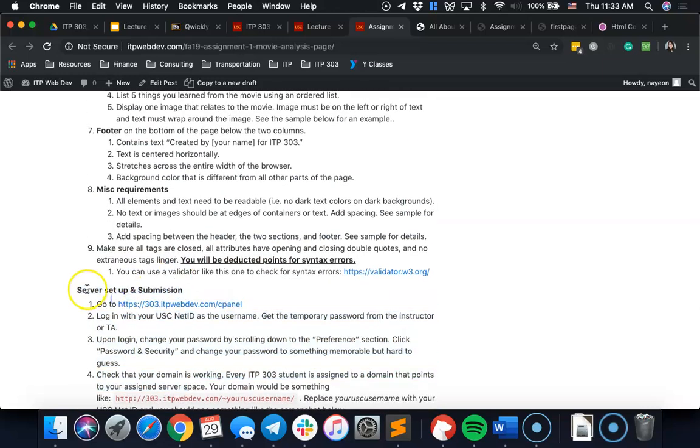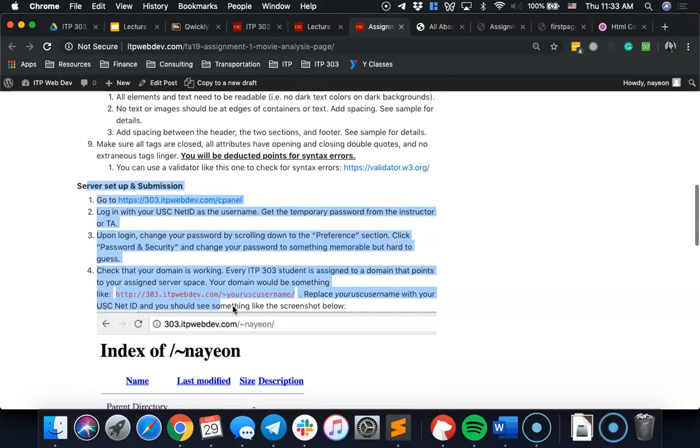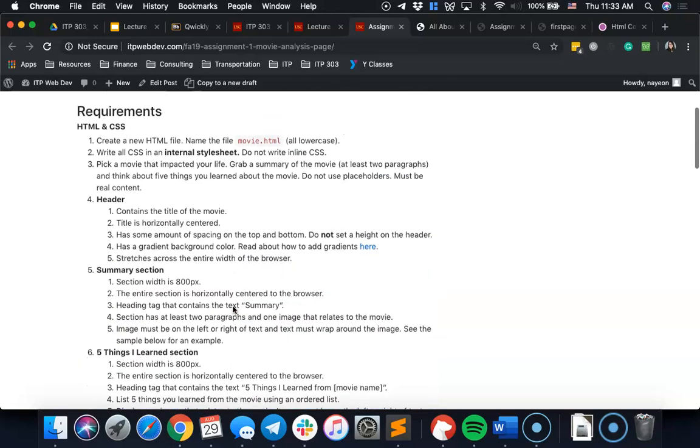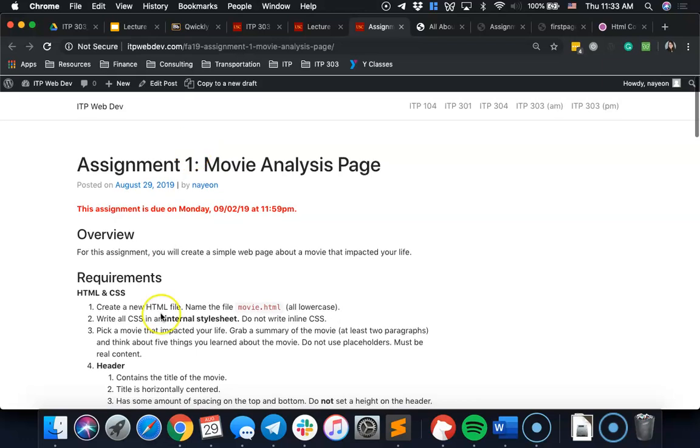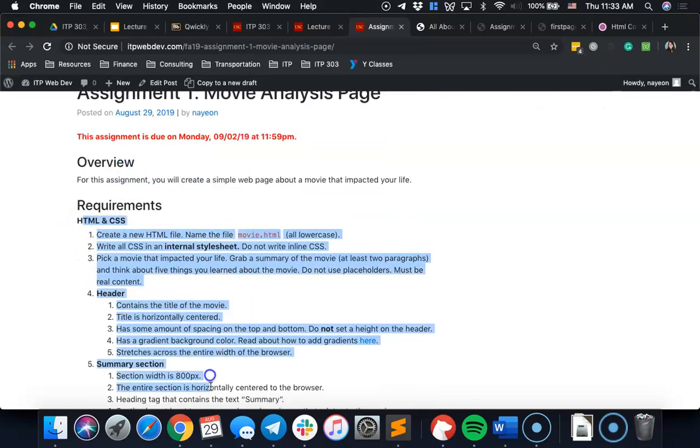And you need to download FileZilla for this. Once you have that set up, if you have even more time, you can start on the HTML and CSS part of your assignment.